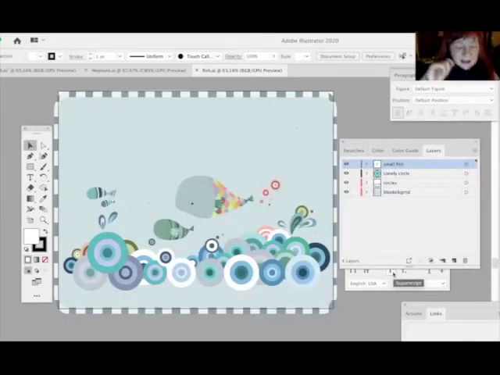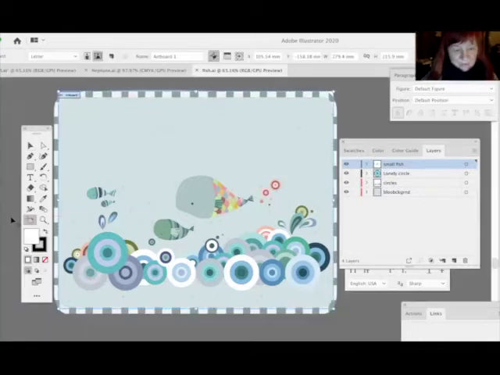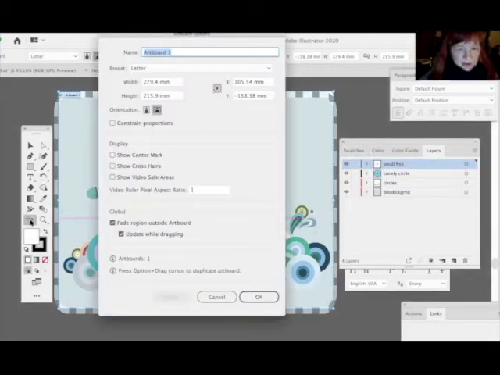So hopefully you have Illustrator open. This is the file we used in class, this fish file. And the first thing we want to do is change the size. So to do that, you want to hit the artboard tool, and it's Shift O on your keyboard, Shift Octopus, not zero, Shift Octopus. And that'll highlight the tool. And then you're going to want to double click the tool, and you're going to get this window up.